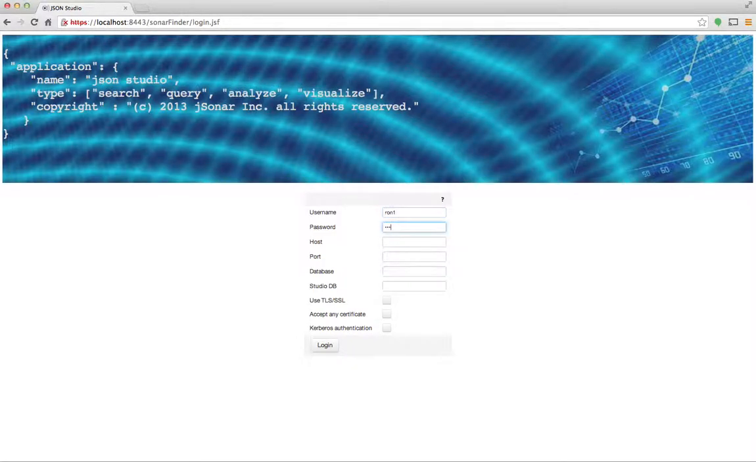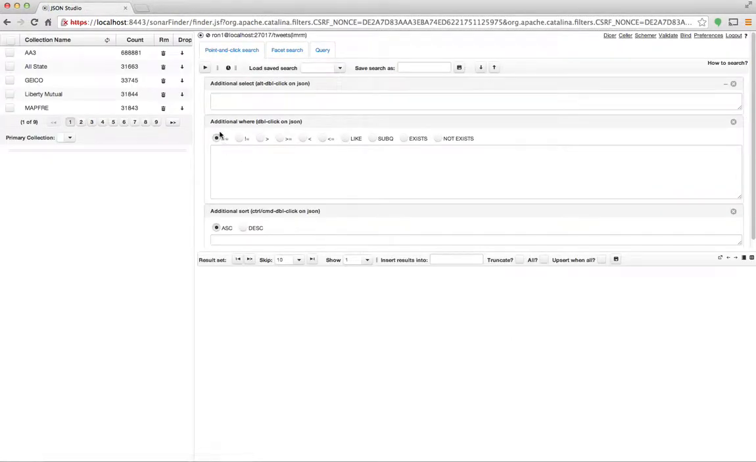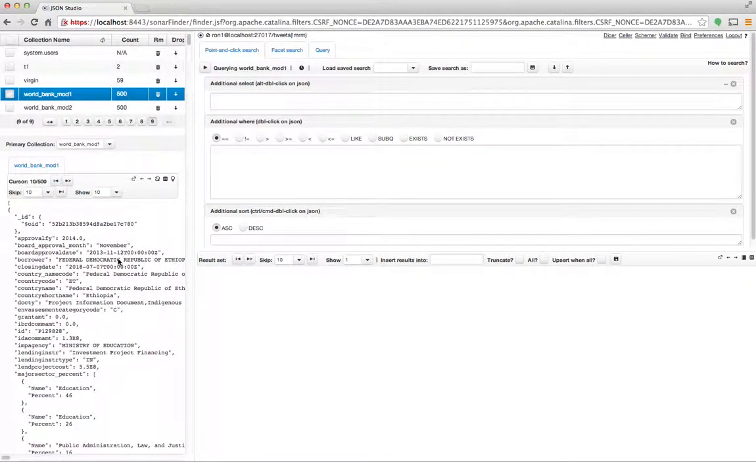So I will log into the JSON Studio. And I'll bring up the collection, which I will use to build the query. This is a collection of projects from the World Bank. And what I want to do is generate an API that returns the countries and the amounts spent, and I want to be able to call it from the outside.